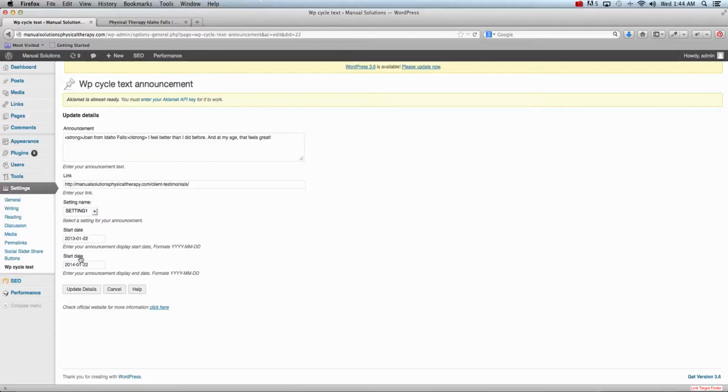Even though this says start date, it actually does mean end date. I'm not sure why they have start there. But all of these testimonials are set to expire January 22nd of next year. These were all dates that were previously entered by the person who implemented this plugin. This settings name needs to be left at settings 1, and when you create a new testimonial, you need to select settings 1. This link is always going to be the same.